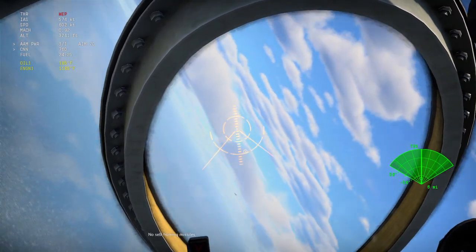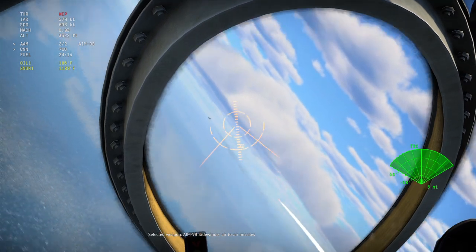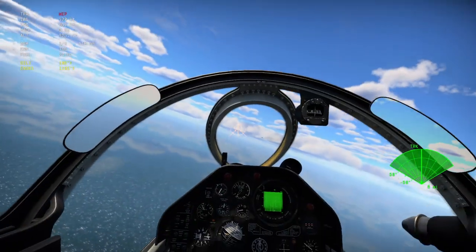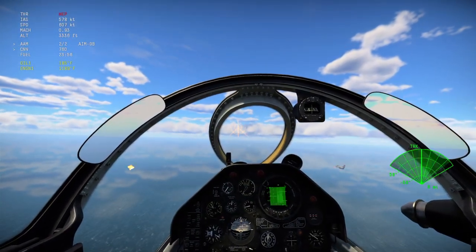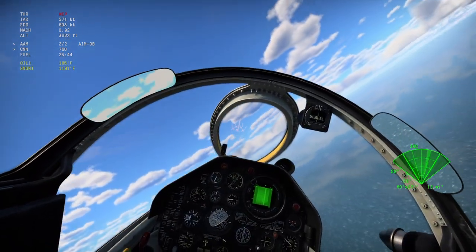Alright, we got them locked again. Fox 1. Tracking, but it's not pulling very well. So yeah. That's the radar on the F3H-2 Demon.